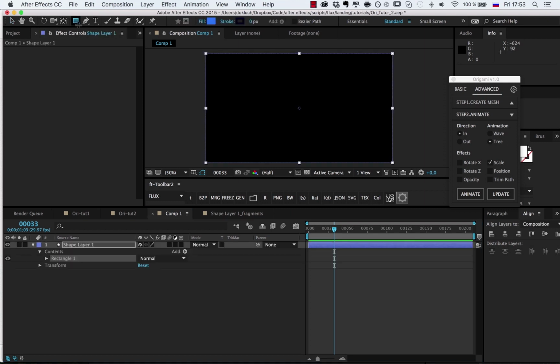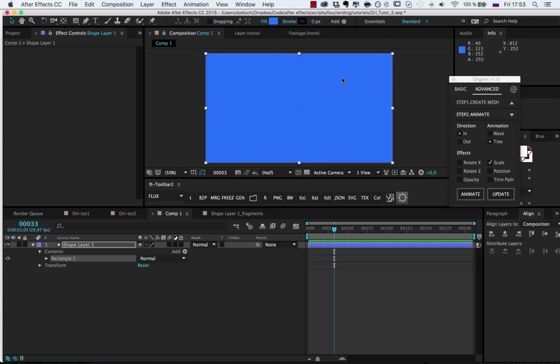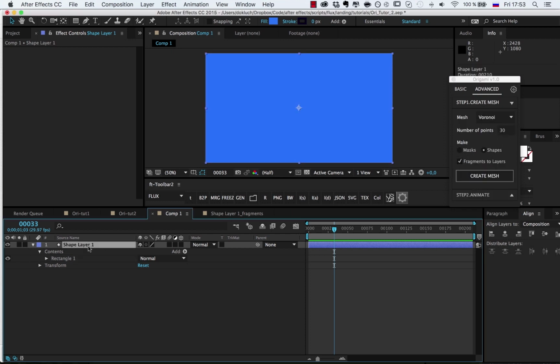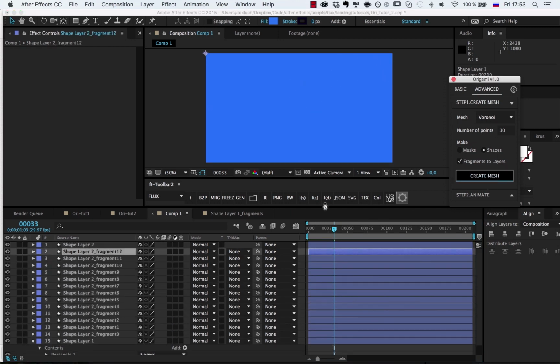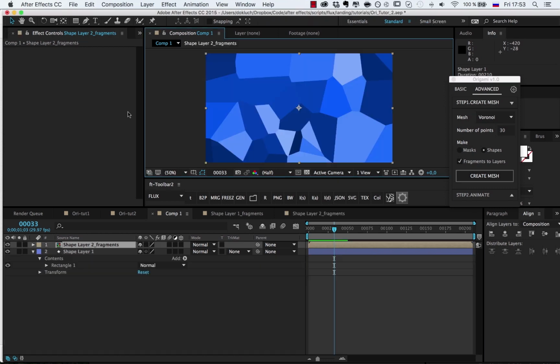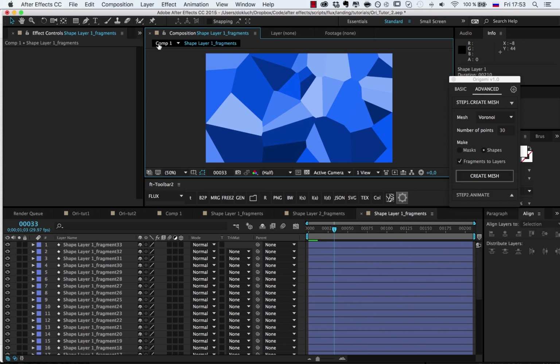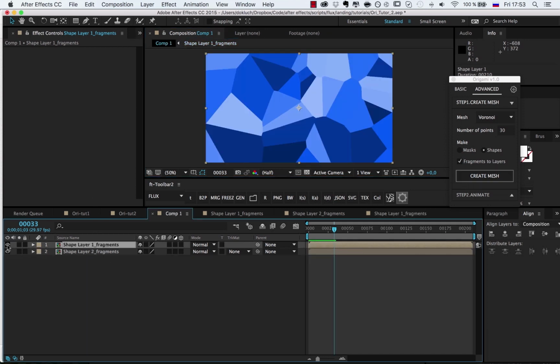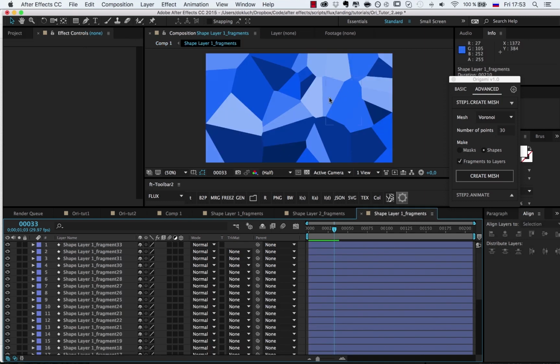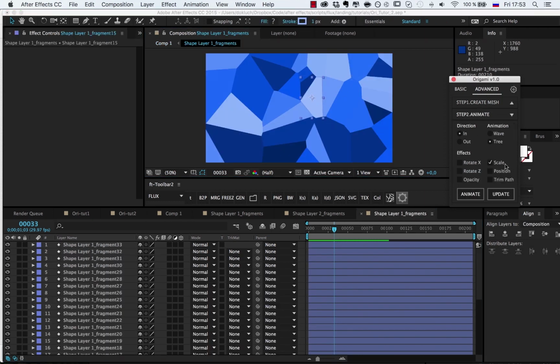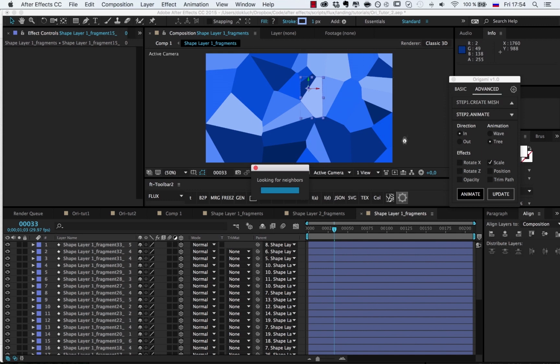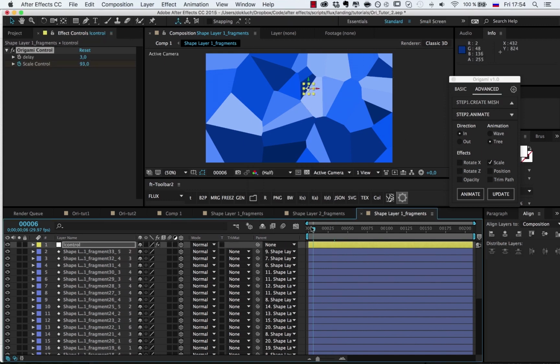Let's create a new shape layer, a rectangle. When we break up the layer, we're going to use 30 points. That should be enough. Let's duplicate the layer, and then press Create Mesh. And let's do the same for the other shape layer. As you can see, we have two shape layer compositions. Let's go into this one. We'll go into Animate, set the direction to In, the effects to Scale, and press Animate. Alright, that's done. And when we play it back, you'll see that it grows from the center.